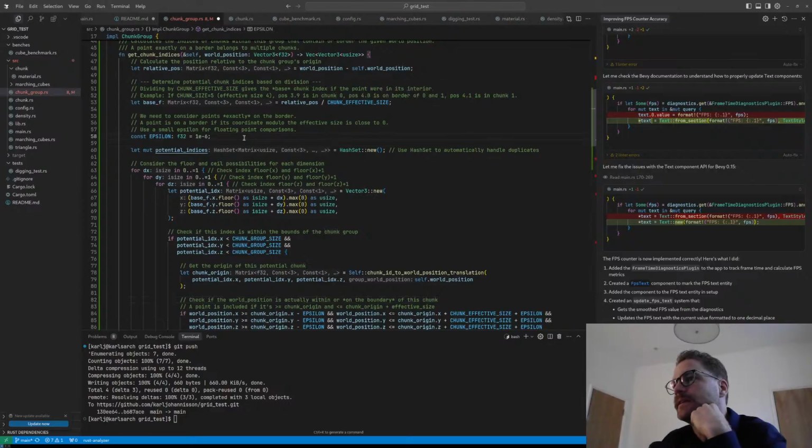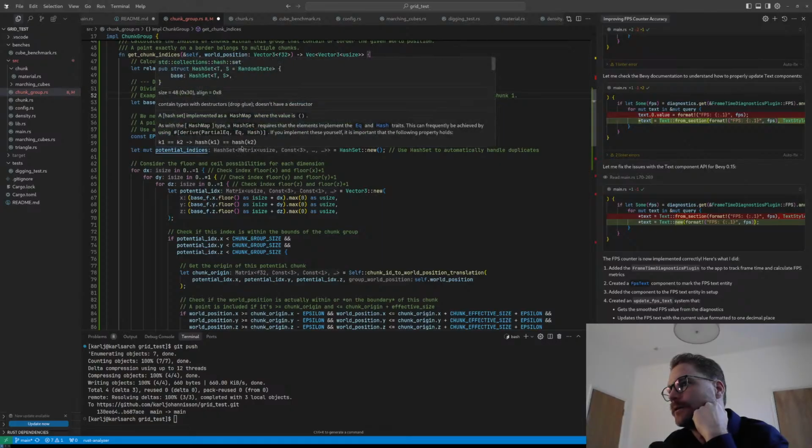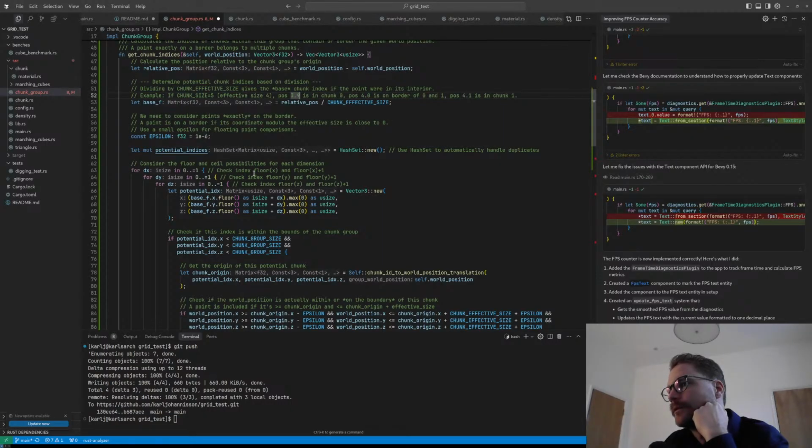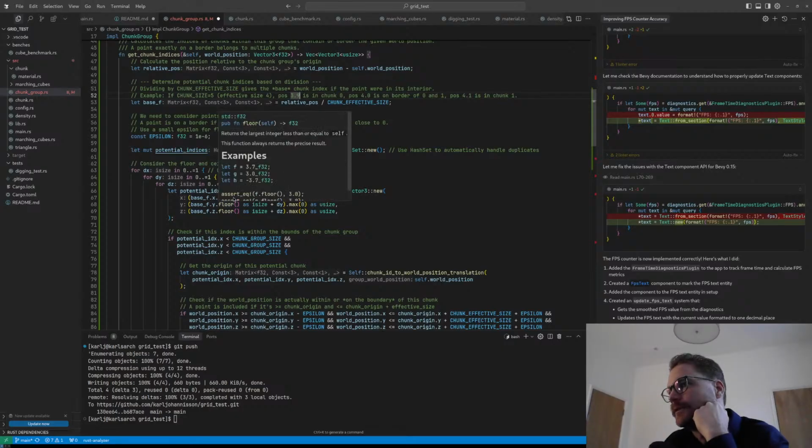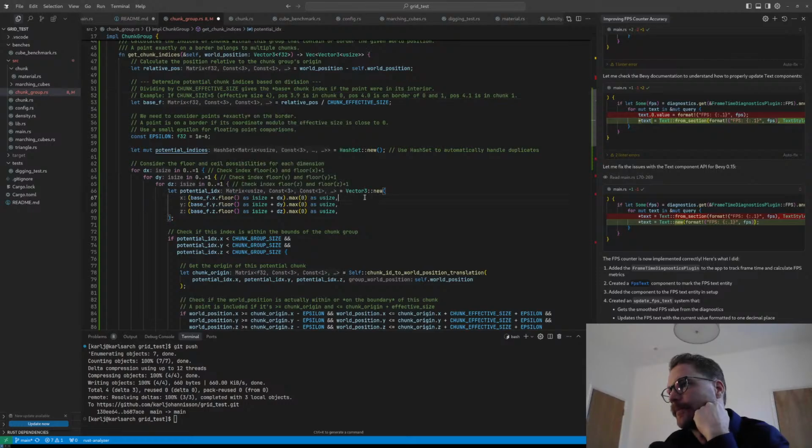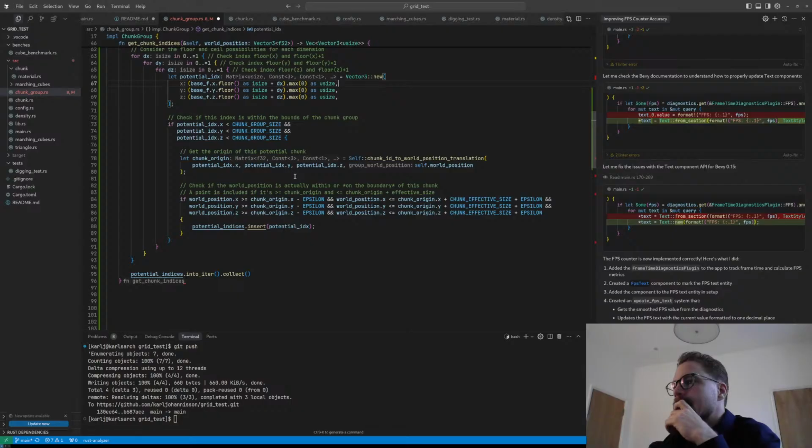What happens in the case where we have just slightly above or just slightly below, let's say 3.9? Then we would have slightly below 1. Come down here. This would give us 0 and 1, which in that case would be correct. Check if the world position is actually within or on the boundary of this chunk.